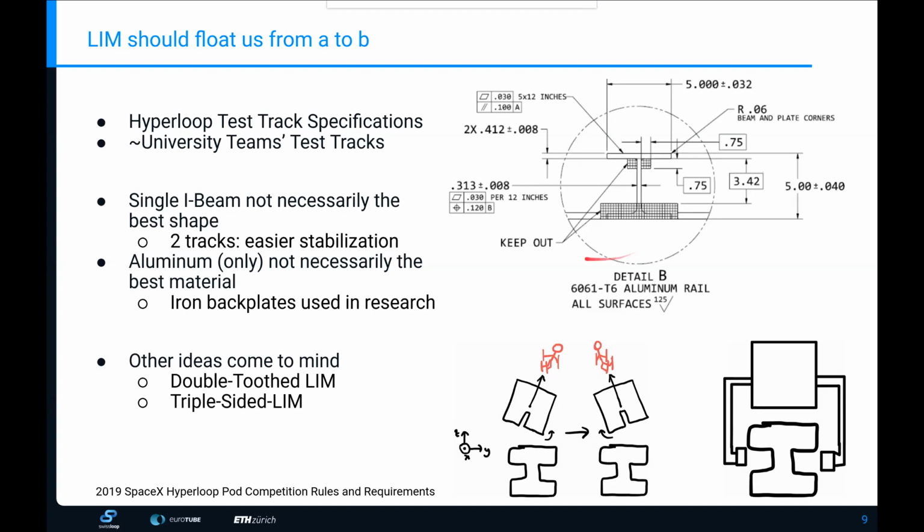And if we can change the tracks, we can think of adding another track just to make stabilization easier. Or we can try to add some iron backplates that are used in many research papers to guide the fields in a more efficient manner. Also, if we cannot change the track, we can still try to come up with some ideas. For example, a double-toothed limb, as shown here, could maybe be used to guide the magnetic fields more towards the left or the right sides of the limb to hope to achieve some control in the y deviations or the angles.